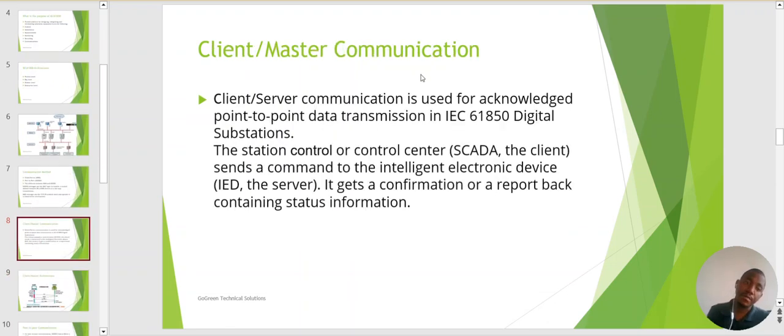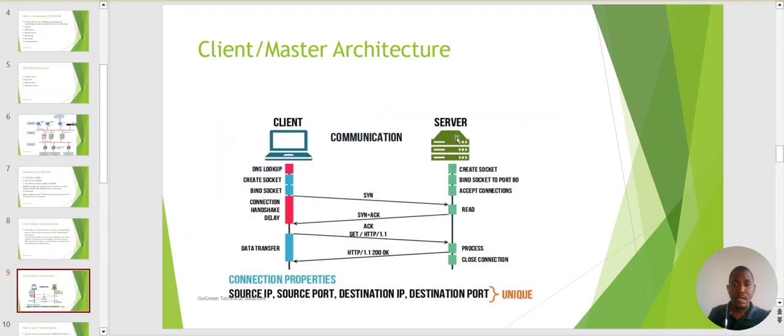Client-server communication is used for acknowledged point-to-point data transmission in an IEC 61850 digital substation. The station control or control center sends a command to the intelligent electronic device, which is the IED. It gets a communication or report back containing the status information. Here is the diagram which demonstrates the communication between the client and server.